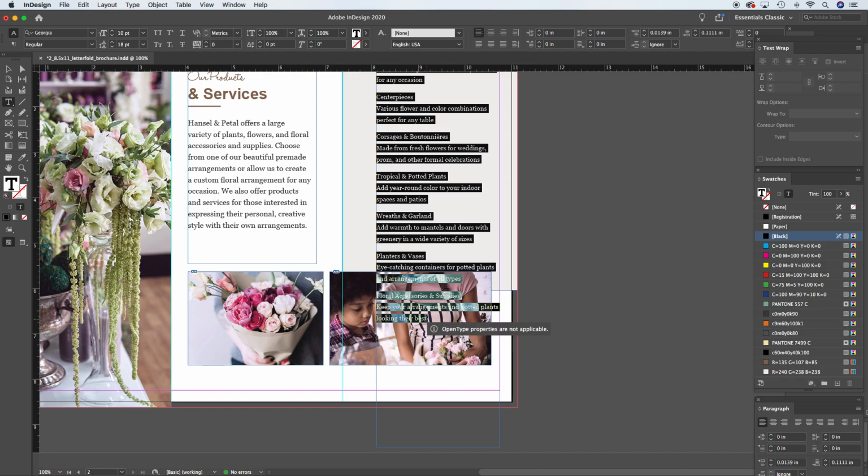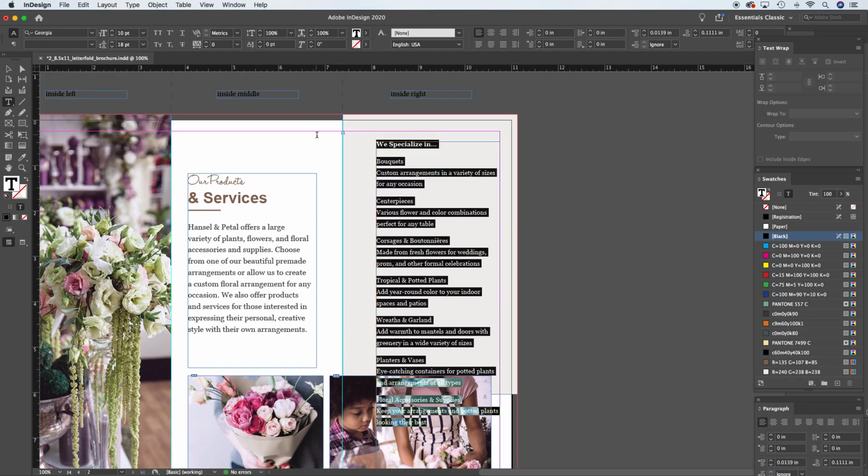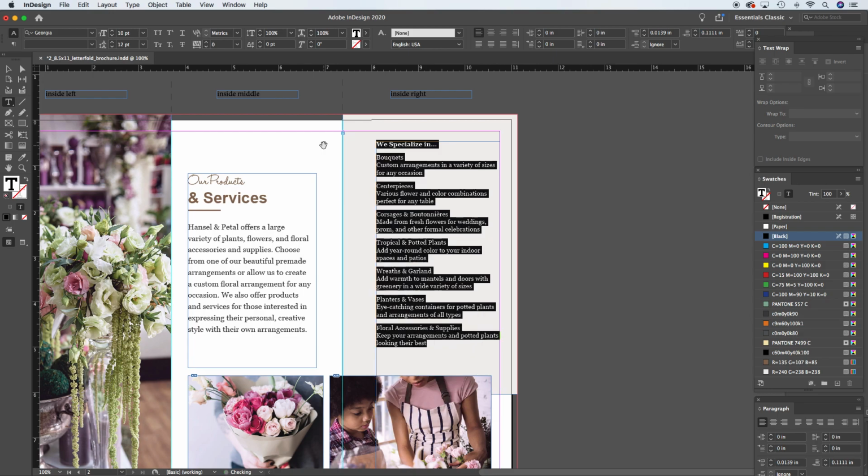Now we have some rogue spaces and returns down here that I'll get rid of. And I'm just going to close up the leading. So remember, leading is the line spacing. I'm going to hold my Option key down and do my up arrow.